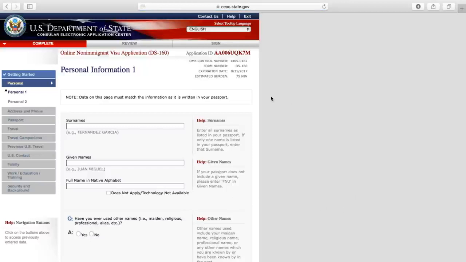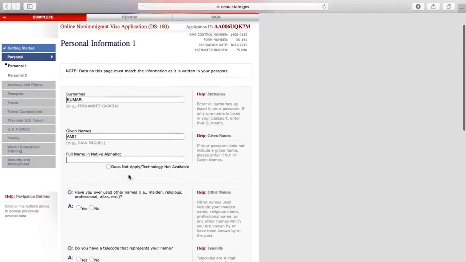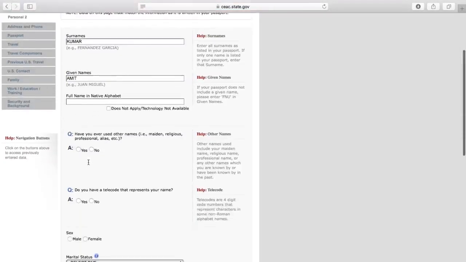Okay, so this is the first page. You can see the application ID is coming here. Now surname, write your surname. Then given name. These are all hypothetical. I'm only writing this to make you understand. Full name in native alphabet. No need to do anything, leave it.